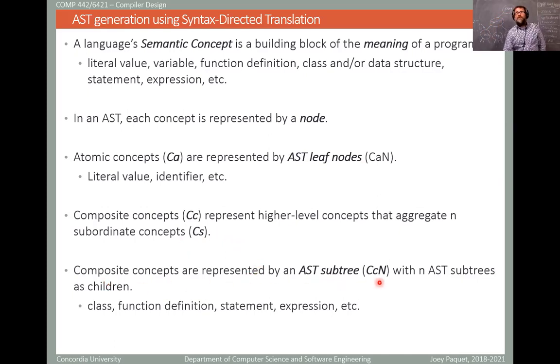The composite concepts are represented by abstract syntax subtrees, which have n AST subtrees as children, which happen to be their subordinate concepts. So the subordinate concepts of a class list is a list of class composite concepts. Then for each of the different kinds of semantic or syntactic constructs that you have in your language, you would have a specific composite concept. For example, the classes, function definitions, the statements, the expressions, variable declarations, and so on and so forth.